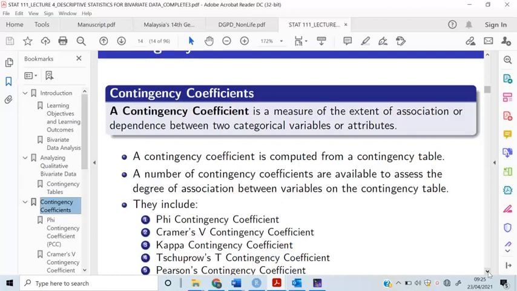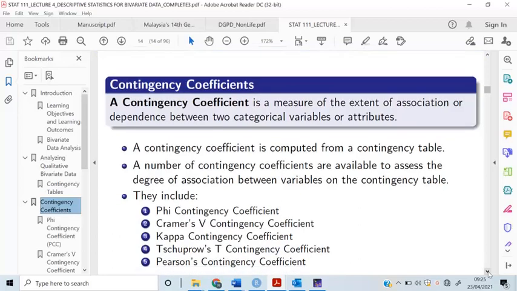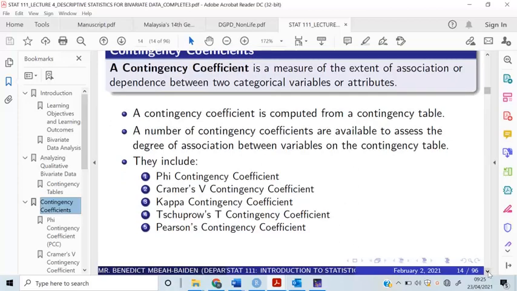So just a quick review, the contingency coefficient is a measure of the extent of association or dependence between two categorical variables. Remember, in the last class we did talk about correlation, right? Which is between two quantitative variables. Okay. So here you have the phi contingency coefficient, Cramer's V, there's kappa contingency coefficient, Chuprov's, Pearson's, and a host of others. Okay, all right.